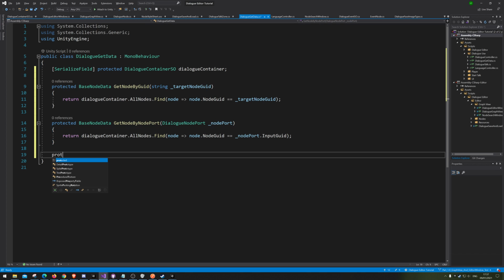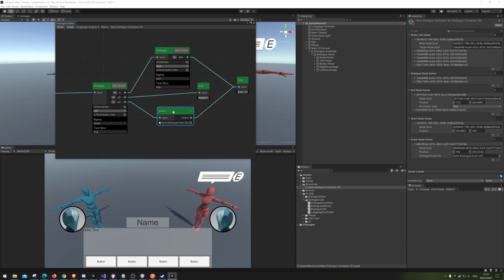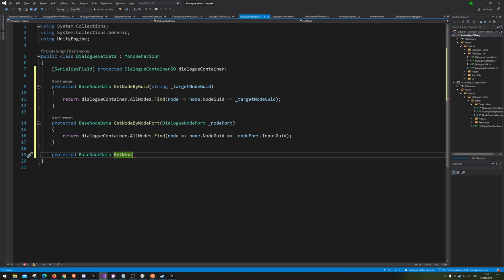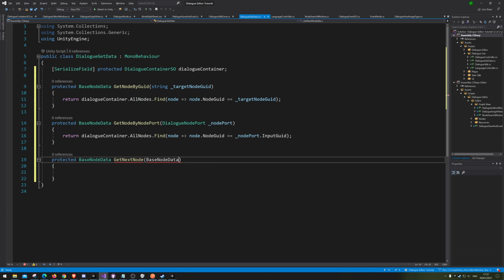Next up, we want to be able to just throw in a base node on its own and be able to get the next one in the line. Let's just quickly go in here. As you can see, an event node pretty much just goes through. So we just want to be able to make one where we simply go through it. So we're just going to make that. Another one: we're going to get next node. Let's just call it next node. And that one is going to take in a base node data. And we're just going to call it base node data.